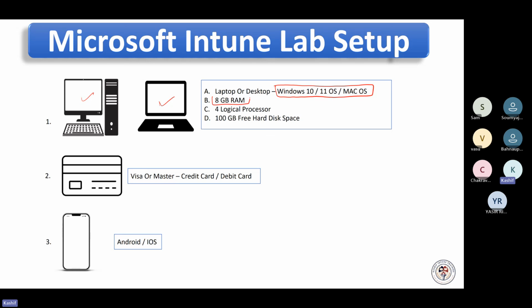Then you need minimum 8 GB RAM, 4 logical processors, and 100 GB free hard disk space on that laptop or desktop. You need a Visa or Master credit card or debit card to create your Intune subscription. And you need an Android or iOS mobile phone. These are the things we need for our practical purpose.